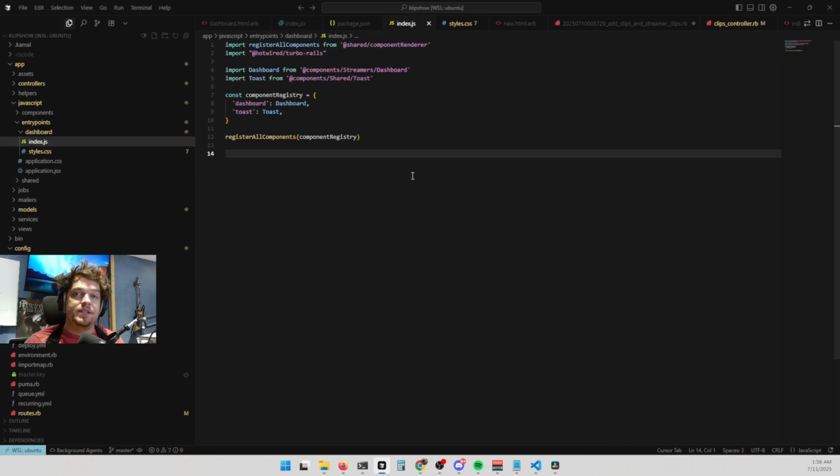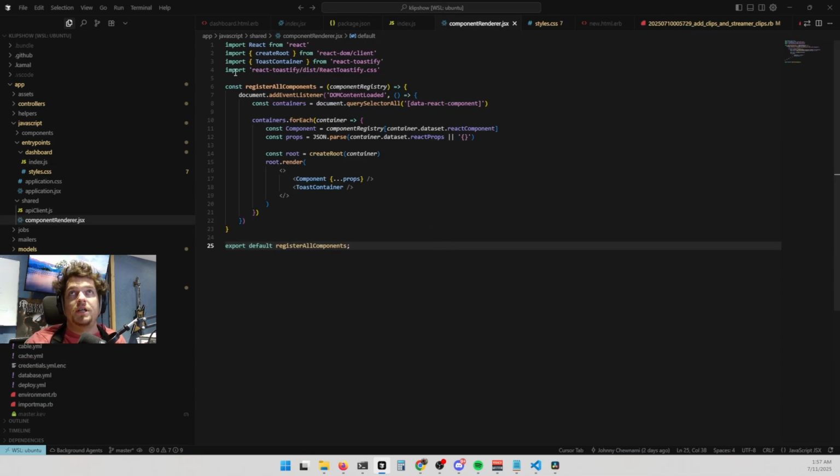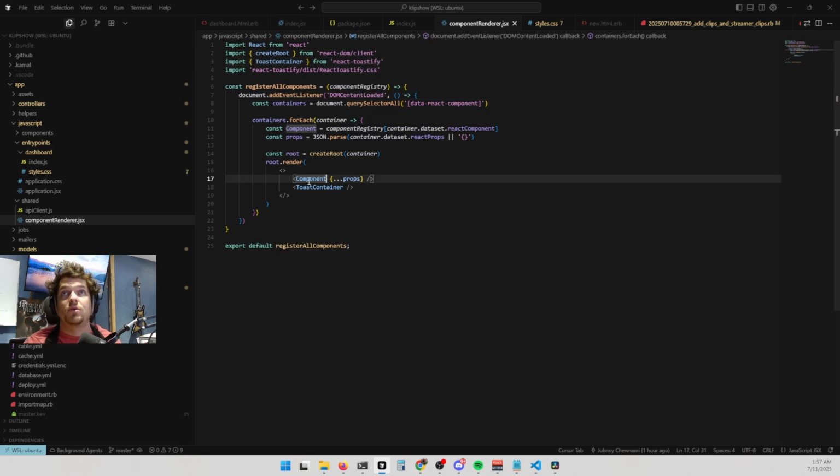So since we're going to be using this in the dashboard area, in our dashboard index.js file here, we'll go ahead and import our new toast component here, which we're using our components alias for to get to that shared directory easier. And we're registering it here as toast, and that's what we'll use in our Rails view to reference this. It's also worth mentioning that to get this to work in our component renderer function here, where we're rendering the component itself, I also am rendering the toast container, which comes from the toast package as well. And that toast container is what the underlying package uses to mount all of the contents in. So adding it here as an adjacent element seems to work for us.